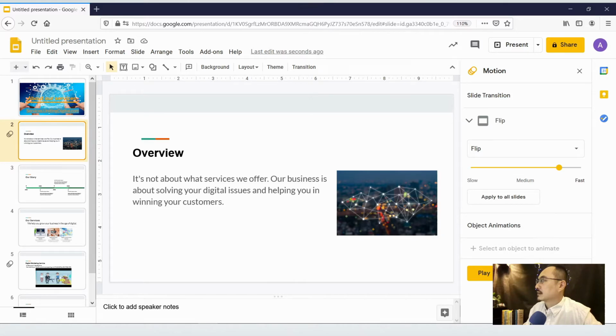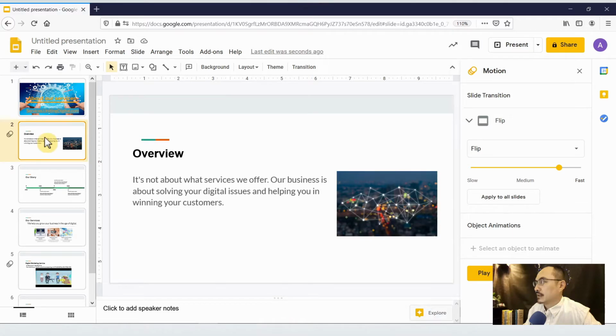And you can go one by one, or if you prefer to have consistency, you can go ahead and click on apply to all slides. Okay. So once you have a slide transition, you will see an icon appear on the left-hand side.